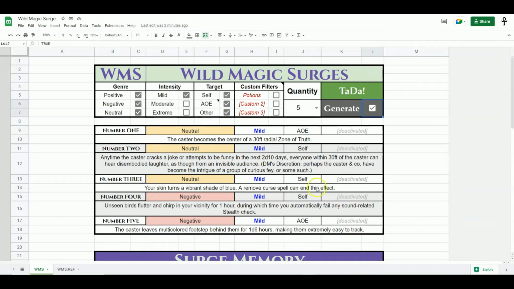A remove curse spell can end this effect. Some of these surges tell you how to end the effect, if it's a lasting effect, like this one where your skin turns blue. Some of them say how you can end it, some of them don't. That's DM's discretion. As with all things that happen at a given table, it's the GM who decides what and how and when and where. If you get a surge that seems to have a permanent change and it doesn't say how to end it, then it's GM's discretion. Do you want it to be permanent?